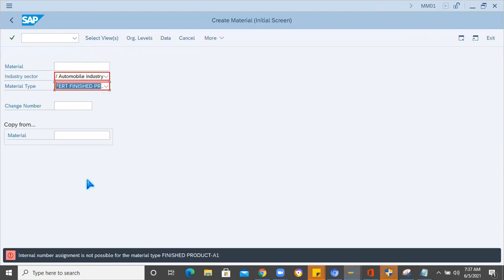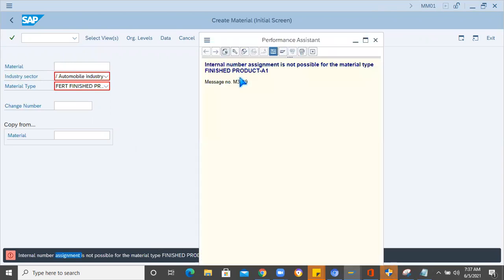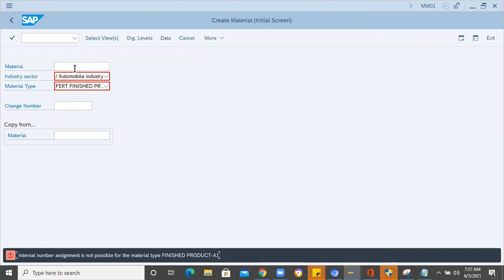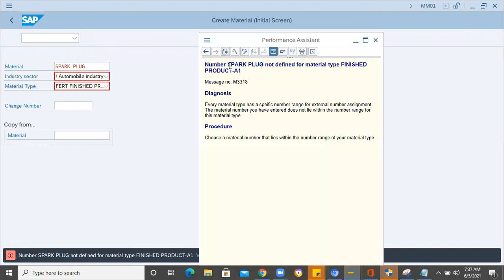Okay, internal assignment is not possible. This material is somewhere in the backend maintained as only an external number range. Okay, so it's good for me. Now I maintain spark plug as the external number. Okay, number spark plug is not defined for the material type. See, again, the description is not allowed for the material.